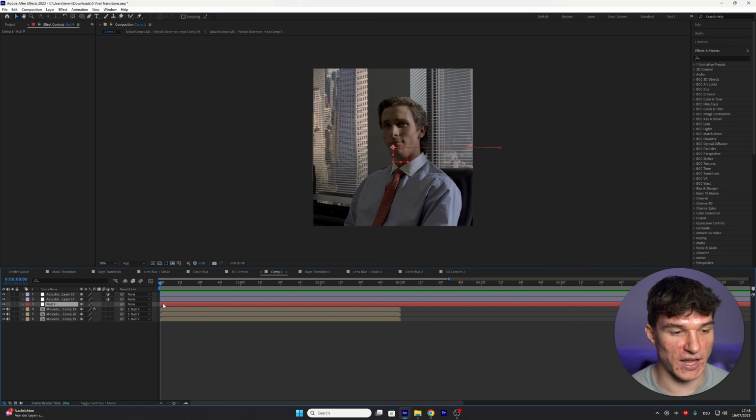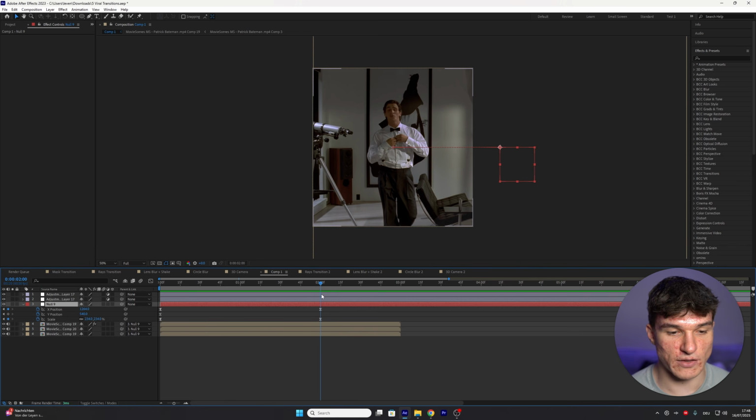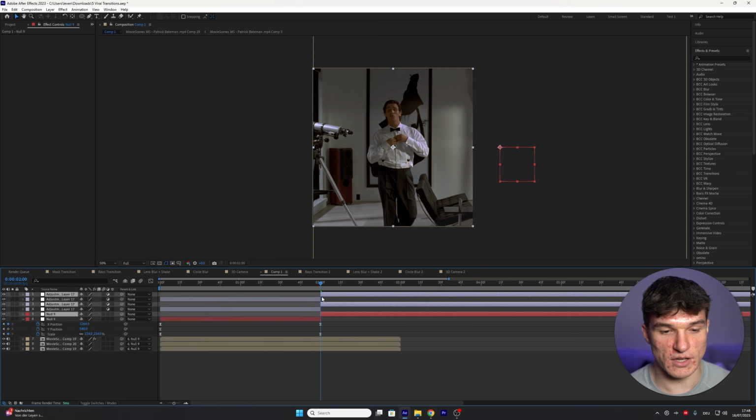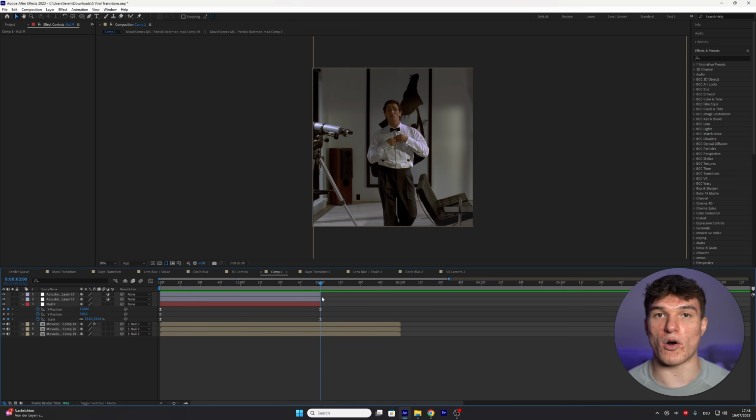So I'm gonna select my null object, press U on my keyboard, then select all 3 of these layers because past this point we're not gonna need them, and then press Ctrl, Shift, and D to delete everything that comes past here to keep our workspace a bit cleaner.